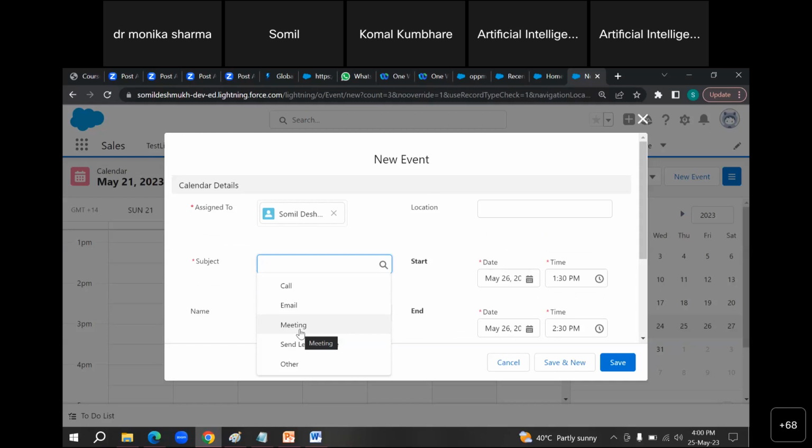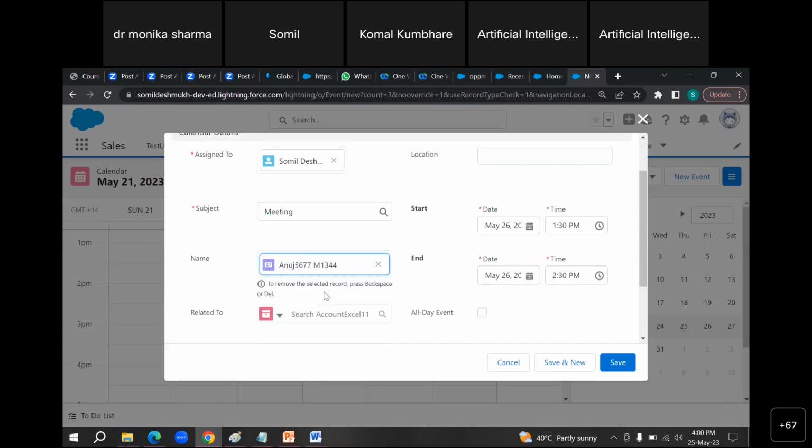So this is called an event. Task is different, event is different. An event is a meeting or a specific thing that has to be done at a specific time. That one is called an event. So I'm saying meeting. So meeting would be there. With whom you have to do a meeting. So what will happen? The person would also get a notification. The contact would also get a notification from here. So I'm saying I want to meet Anuj. Okay. So I have to create a meeting with Anuj. So Anuj would also get a notification on his email. If he is linked with a company, you can go with the company also.